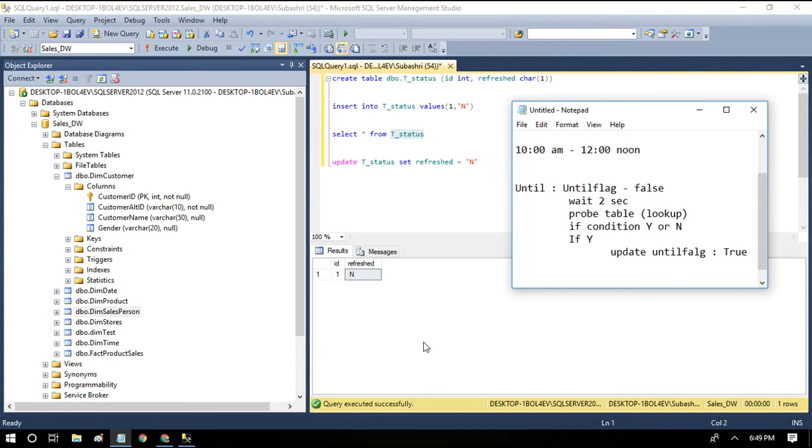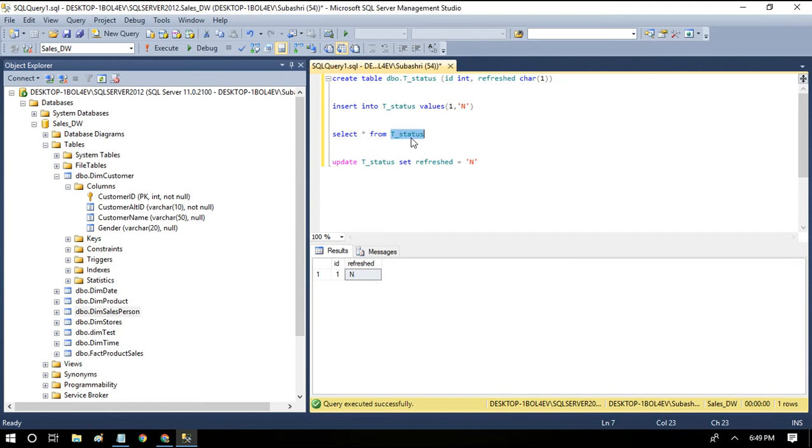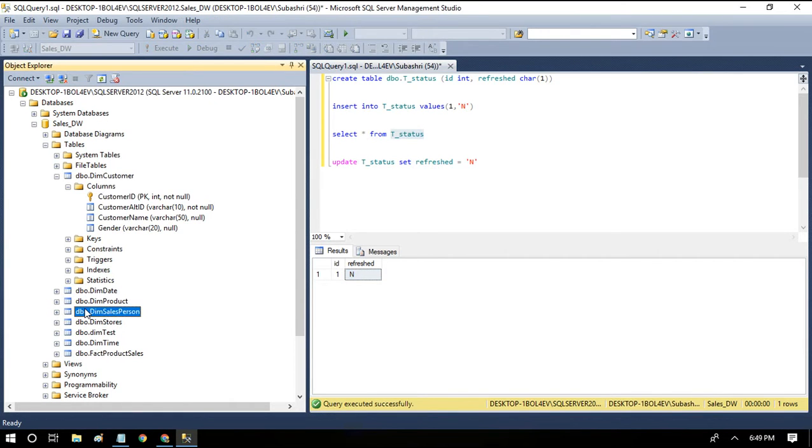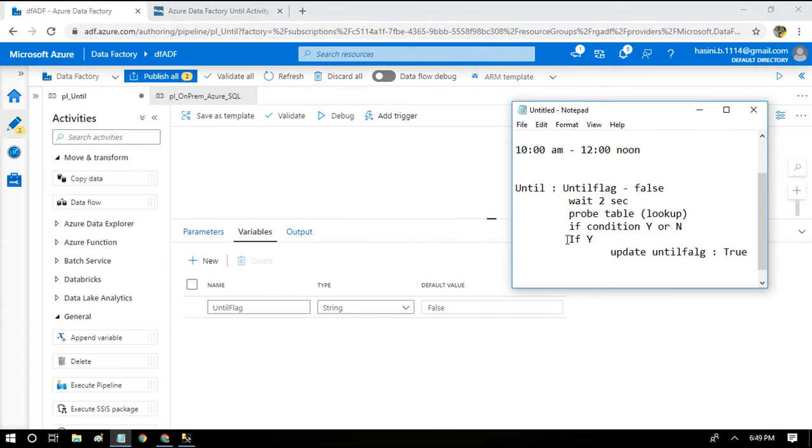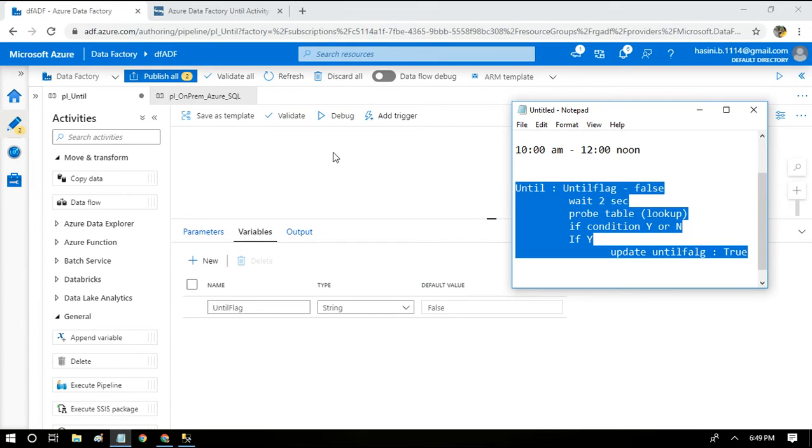Once it comes out of the loop, it means the T status table has been refreshed to y. Once it is y, we are going to copy this dim salesperson table to another table in SQL Server in Azure. That is our aim, so we'll quickly implement this particular scenario in Azure Data Factory.